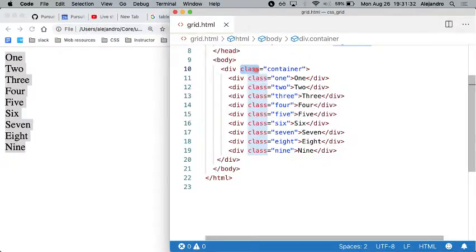So here, this could have been an ID as well. In fact, I don't think we're gonna get to see more containers. So I'm gonna change this ID to class.